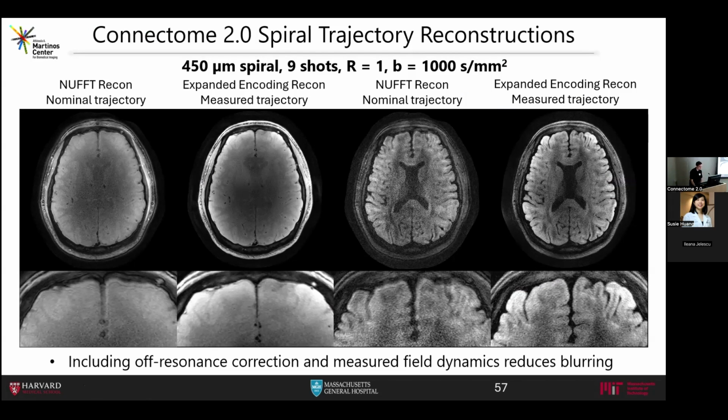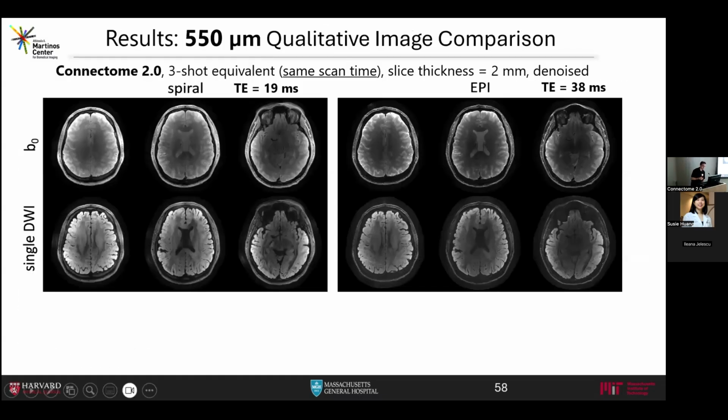Here we're looking at an example of a 450 micrometer spiral acquired on our Connectome 2. On the left here, we have a b0 image utilizing just a non-uniform FFT. And then here you can see the mitigation of the blurring when utilizing the SCOPE measurements, as well as for the diffusion images. And so we took this a step further to try and leverage our spiral acquisitions to use shorter echo times and the gradient capabilities of the Connectome 2 scanner.